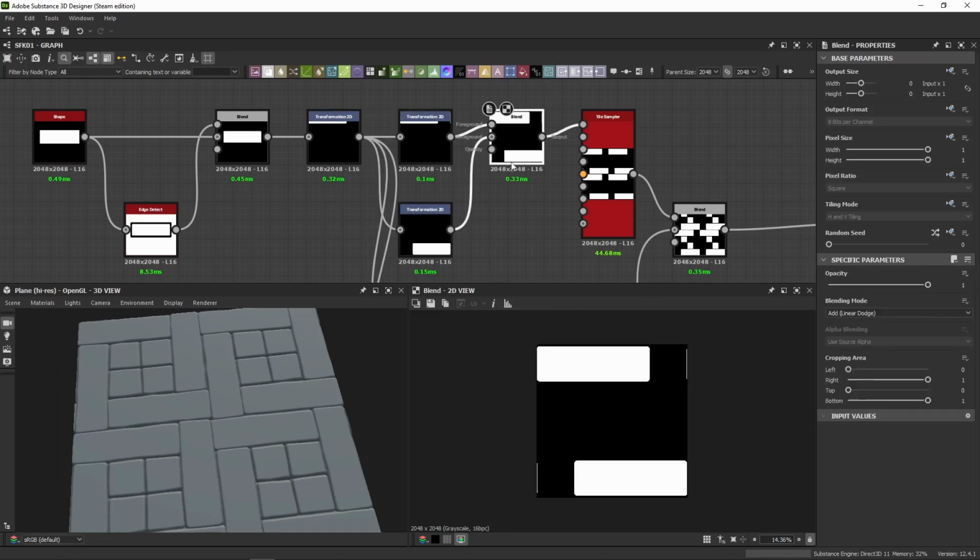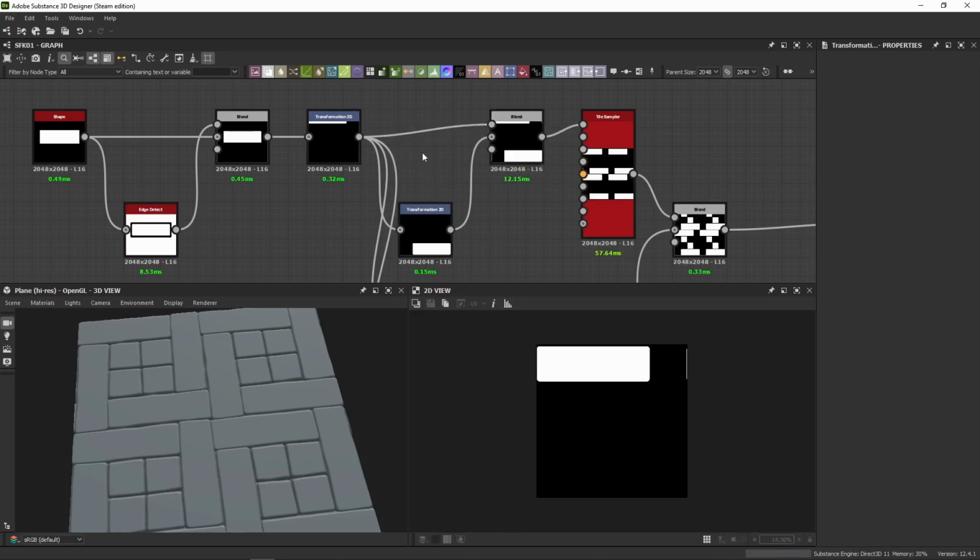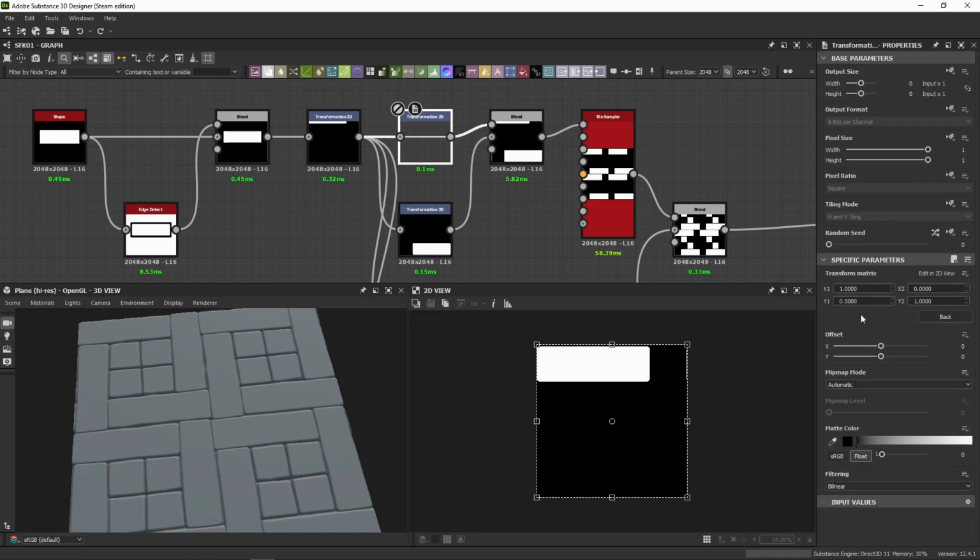Actually, I don't need this one. Why do I have this? Yeah, I'm gonna disable it because I don't need it. Actually, I'm just gonna delete it. Actually, let me just check it. Yeah, this is just doing nothing. Okay.